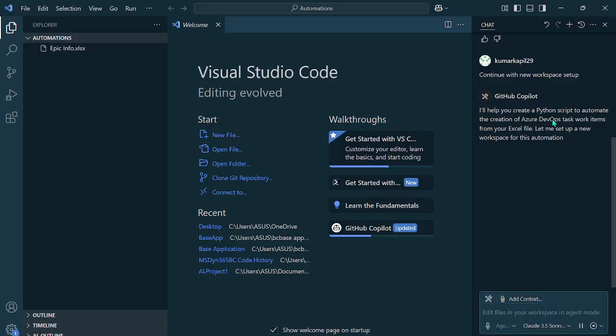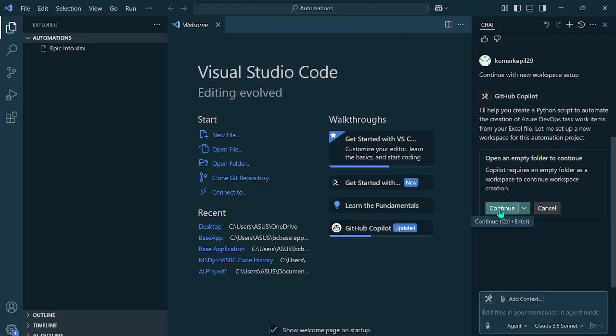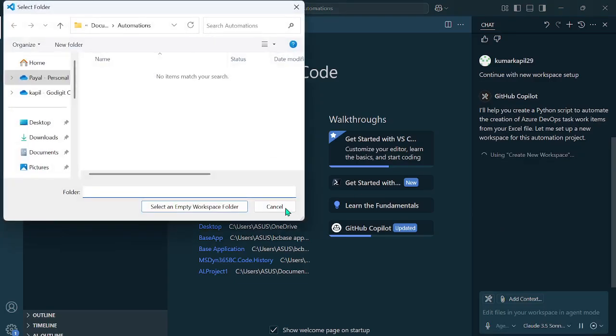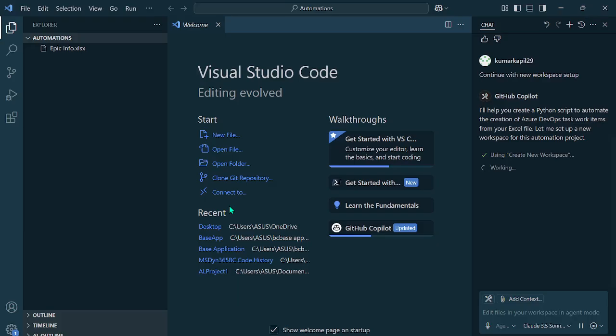Now I will help you create a Python script to automate the creation of Azure DevOps task work items from your Excel file. Okay, again, continue. Select the same folder.